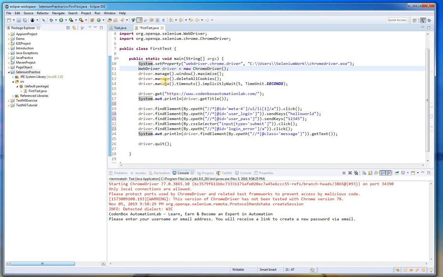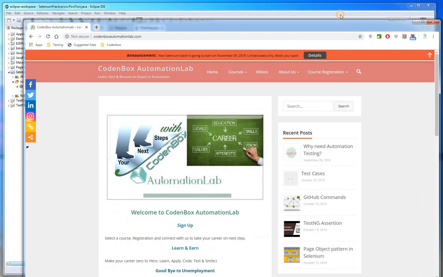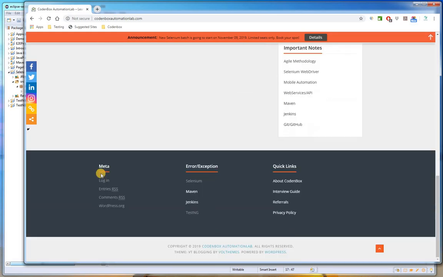and then I use some manage methods from the WebDriver to maximize the window, to delete all the cookies, as well as I put an implicit wait of 5 seconds, and then driver.get to launch the site, and then driver.getTitle will get the title for the site and I will print it, and then I will say first I have to click on the login. So let's go and see how we can spy.